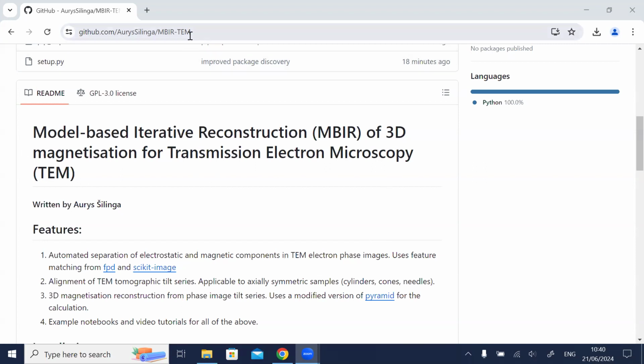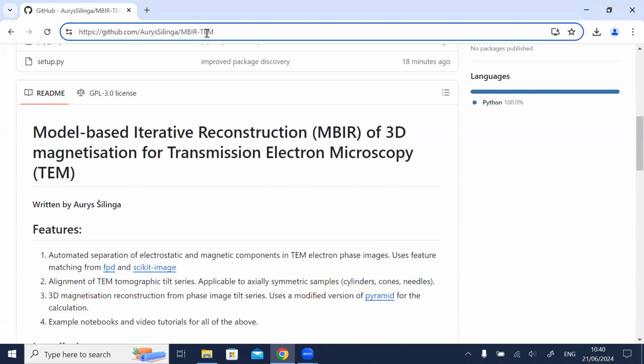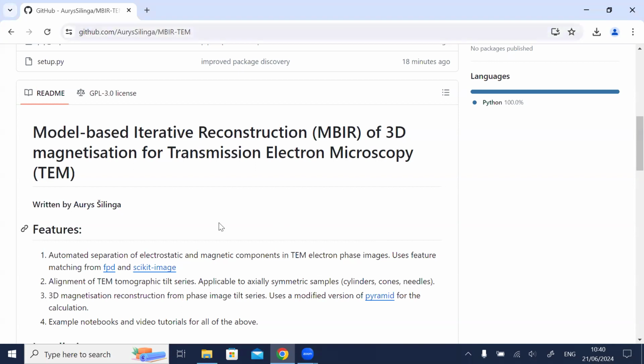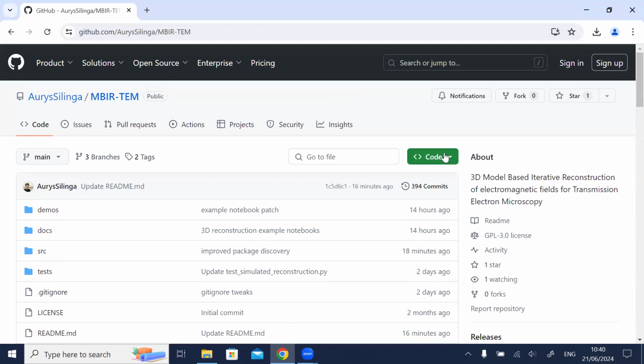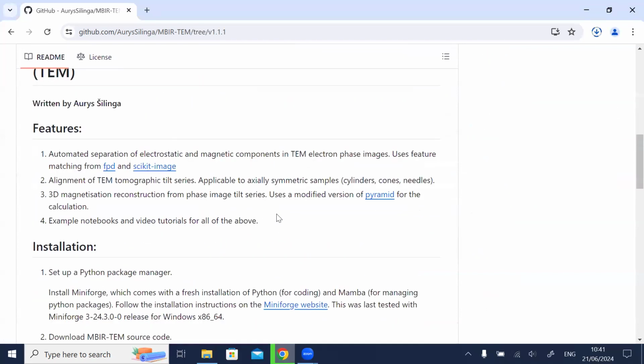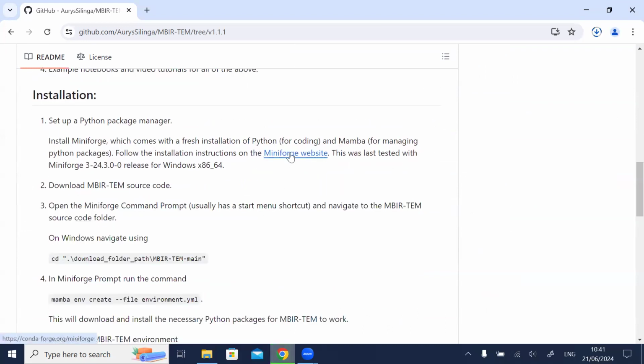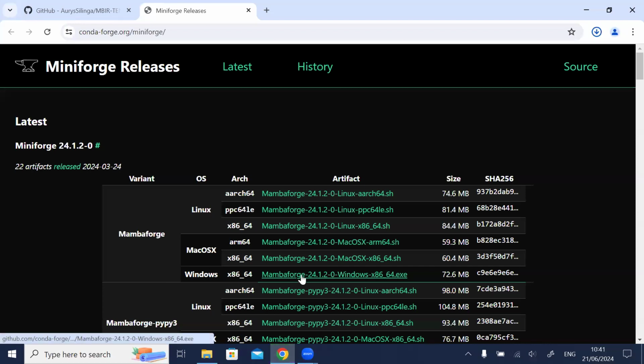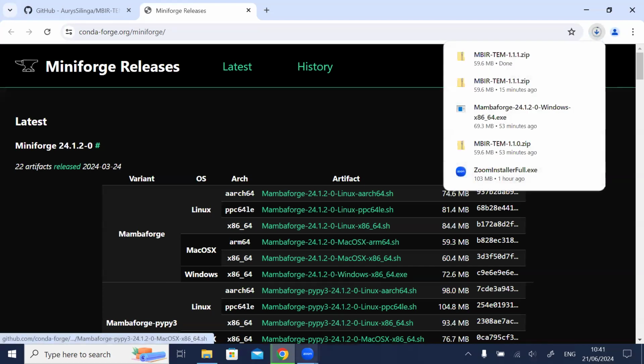So, step one, we go to our GitHub repository and we download the source code. We should choose the latest release and just download it. We will also need a Python package manager to install all the necessary packages. And I prefer using some version of Mamba. So let's go and download that as well.